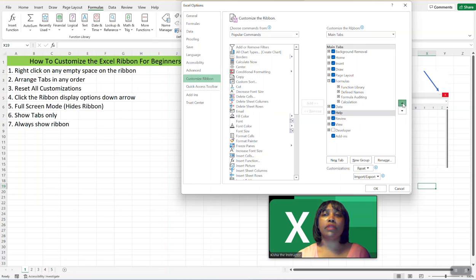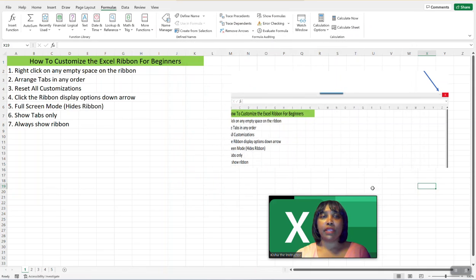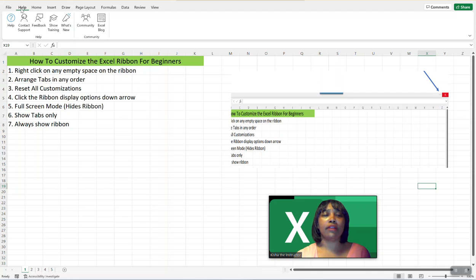So you just keep clicking the up arrow until you get it to where we want it, which we're going to put as far up as it will let us. So we have Help way up top, and then all you have to do is click OK. And then you look, and now the Help tab is way here versus at the end of all your other tabs. So let's right click once again on an empty spot within the Excel ribbon, and go back to Customize the Ribbon.